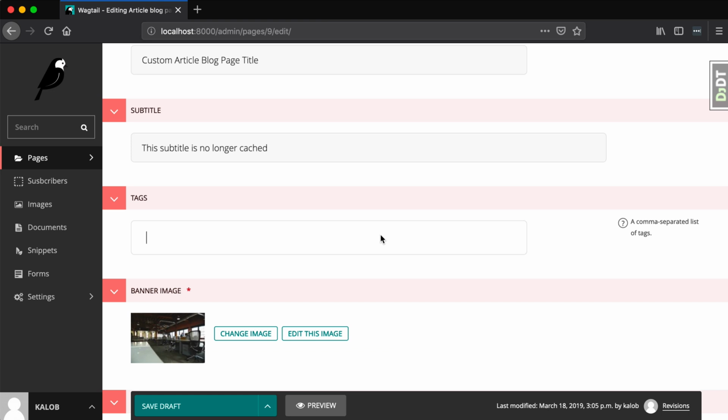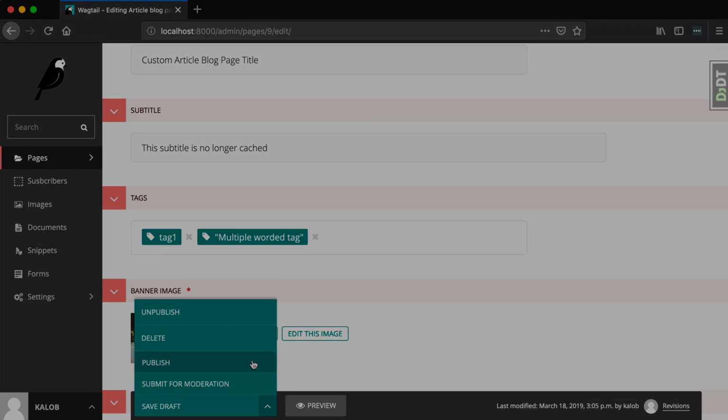So this tag could be tag one, I type comma, and it'll just automatically make a tag. But if I wanted a tag with multiple words, so multiple worded tag, that's cool. All I do is hit comma and it makes a multi-worded tag for us. Now I'm going to save this. And it's at this point where we want to access our tags on our template.